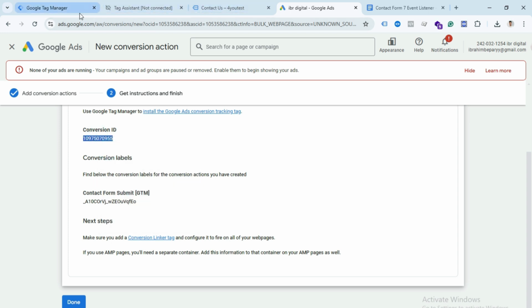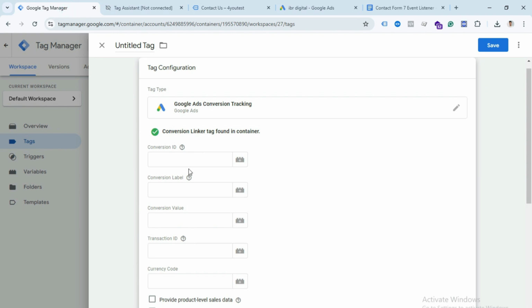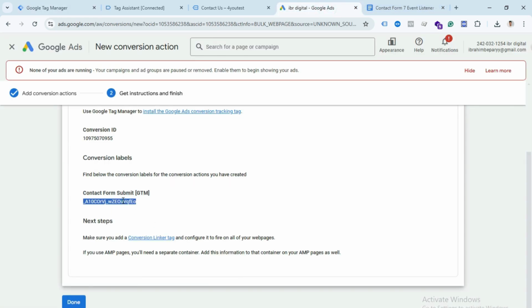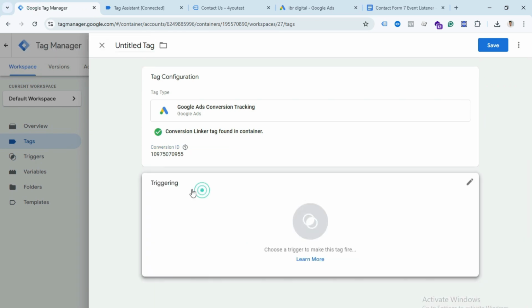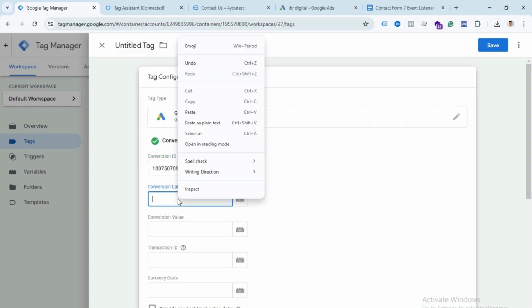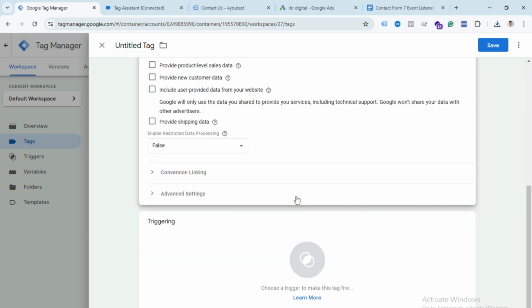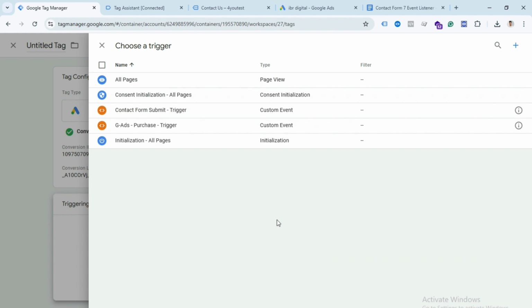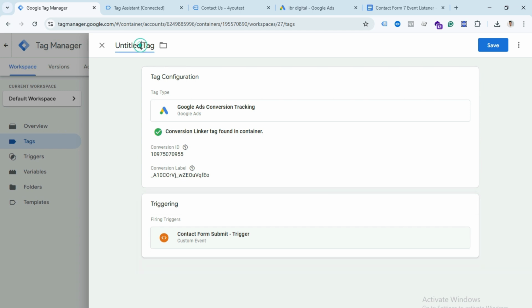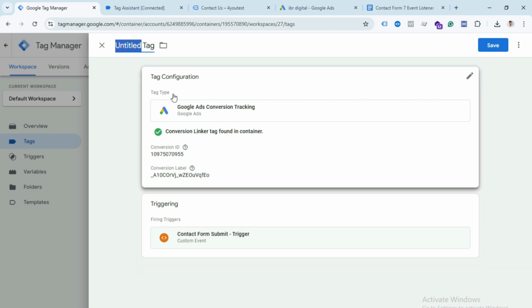Just copy your conversion ID, open your Google Tag Manager account, and paste your conversion ID here. Again open Google Ads, copy the conversion label and paste it here as your conversion label. Then you have to select triggering, and this trigger will be contact form submit trigger. Then write your tag name, and this tag name will be Google Ads lead form submit tag. Then you can save your tag.